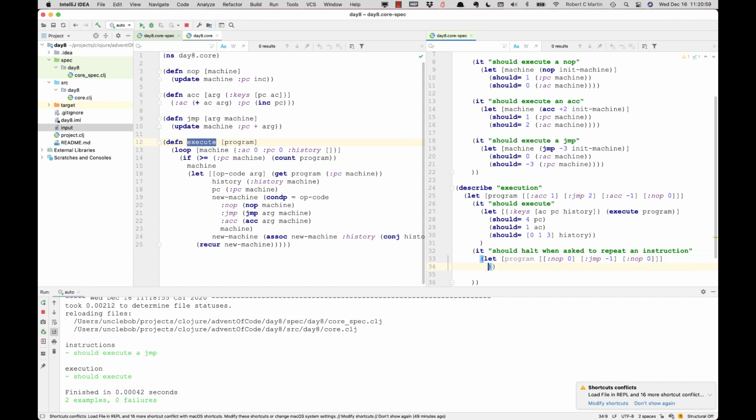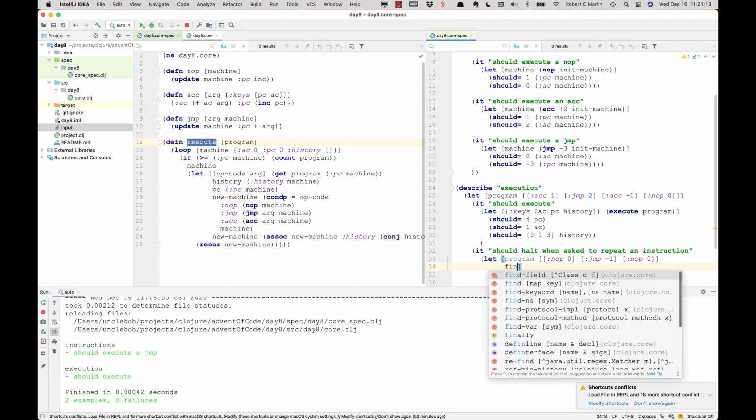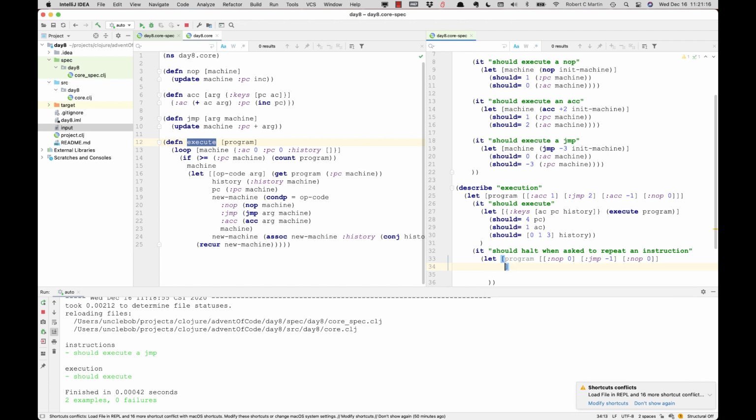Good, got that. Now, let the, no, that's not what I want. Let the final machine be the execute of the program. I think that's the way that goes. Yeah, okay. Let the machine be the execute of the program. Good. Now we're going to do the shoulds.